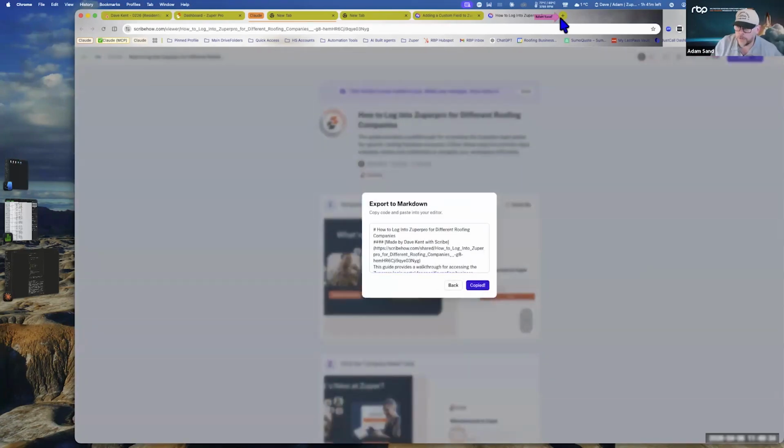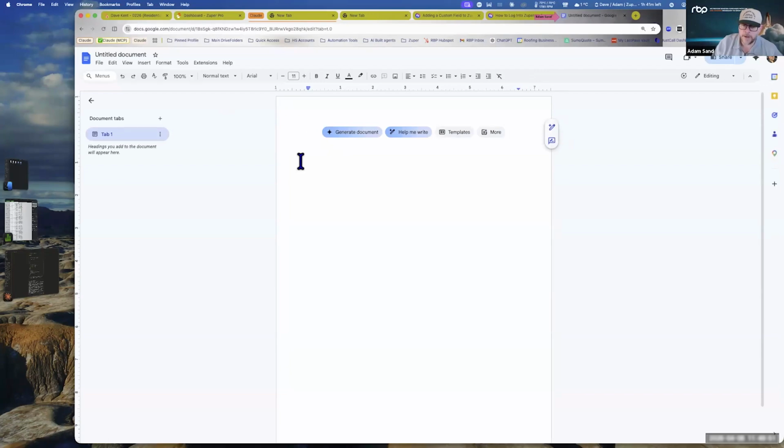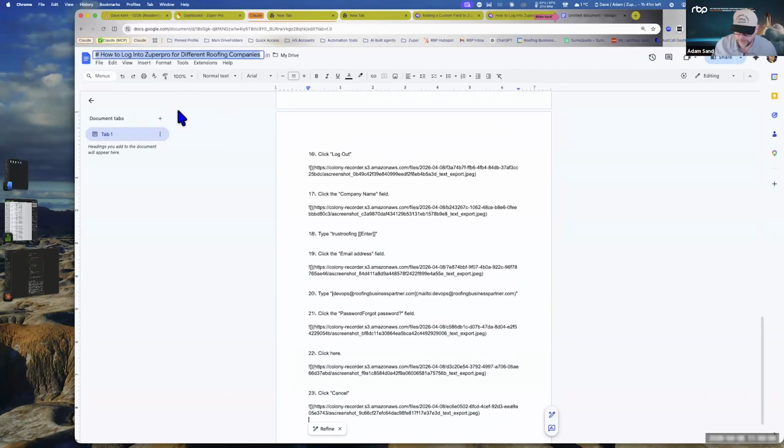Markdown, copy it. Now go docs.new. Now paste that in there. Call it like Zuper login. Now go File, Download as Markdown. Store it in that folder that you have on your desktop.